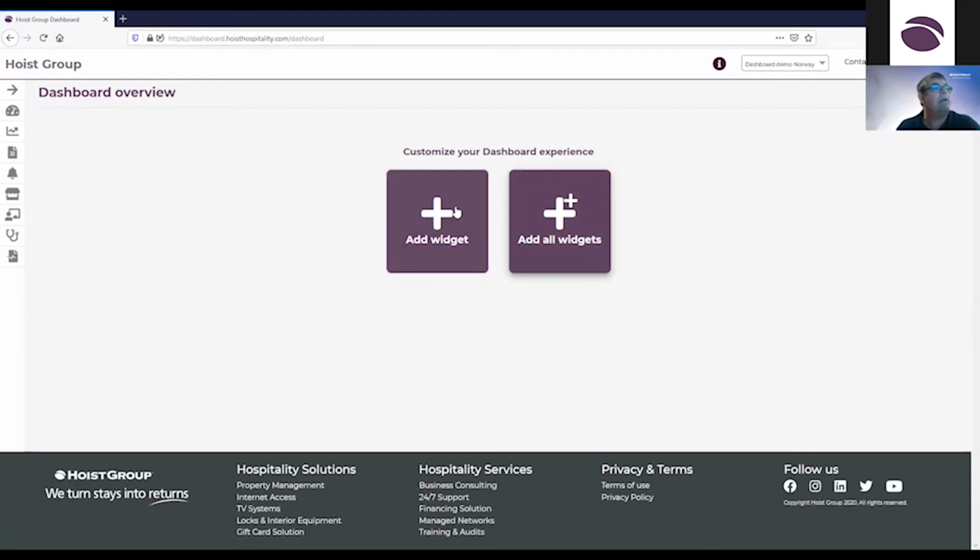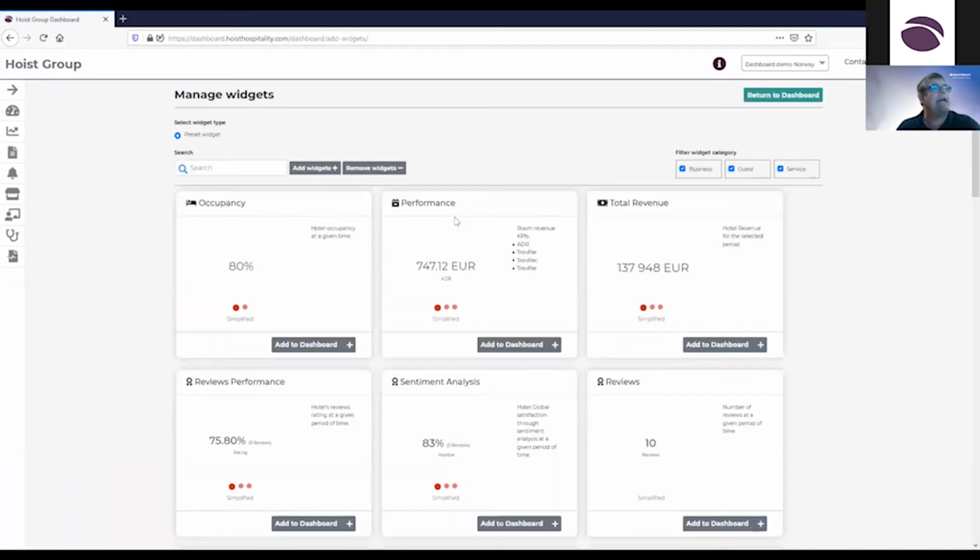What I'm going to do now is, well, I've got an option here of add all widgets or add widget. And I'm going to select to add widget. And this opens up the pool of widgets that is available to you. There are a lot of them, and we'll go into them in more detail in a second. And you can filter the widgets by the category. We offer 3 different categories as a default. We have business, we have guest, and we have service widgets. And also over here on the right-hand side of the screen, if you hover over the icon there, you'll see that we can also build, extract, and even schedule reports. And we'll come on to that in more detail a little bit later on in this presentation.